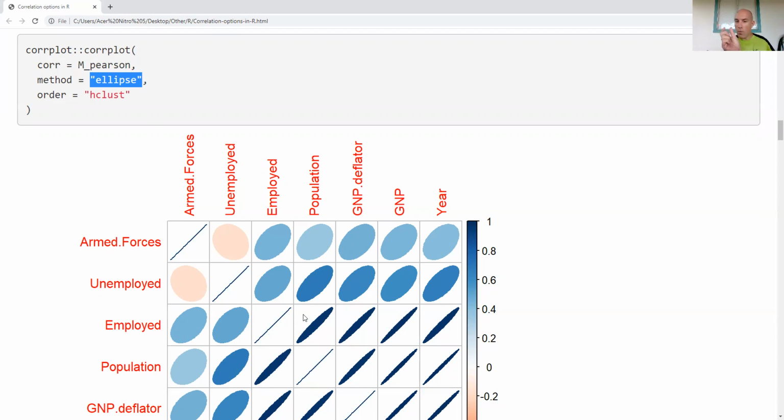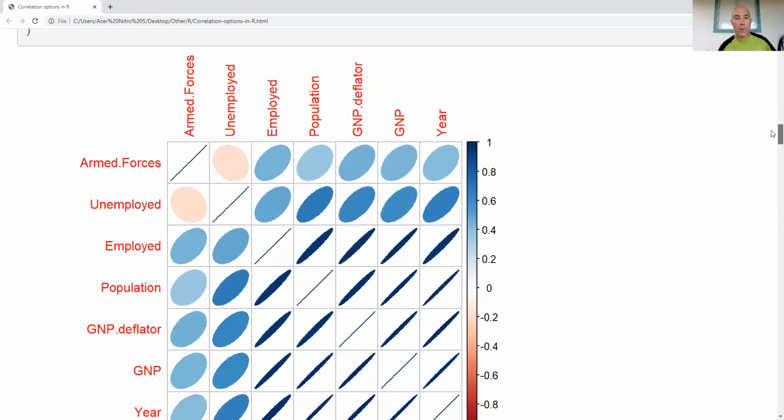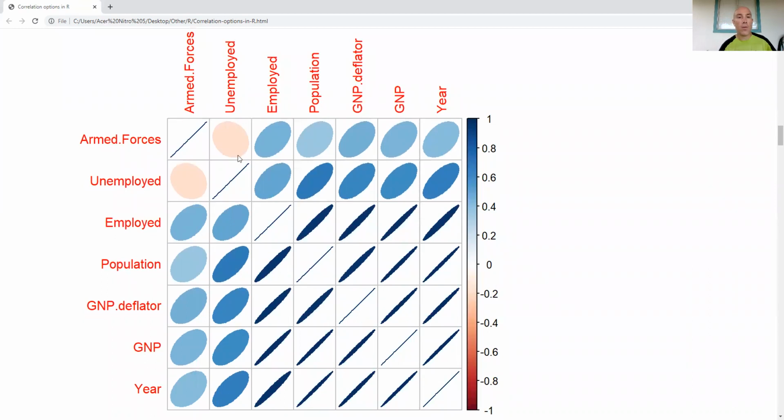So if it's narrow, I know that there's a stronger correlation. So I have a very strong correlation here. If it's wider, looks more like a circle, I have a weaker correlation. So here we have a weaker correlation between armed forces and years. Now the direction tells me if it's a positive or negative correlation. Like here, this is going downhill from left to right, so this corresponds to a negative correlation. This is going uphill from left to right, so that tells me it's a positive correlation. So positive slope, just like in college algebra, negative slope, just like in college algebra.